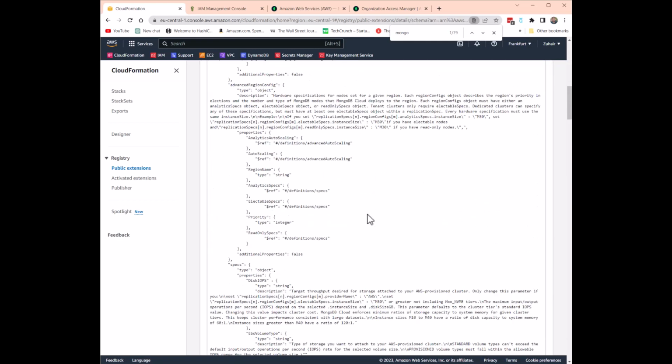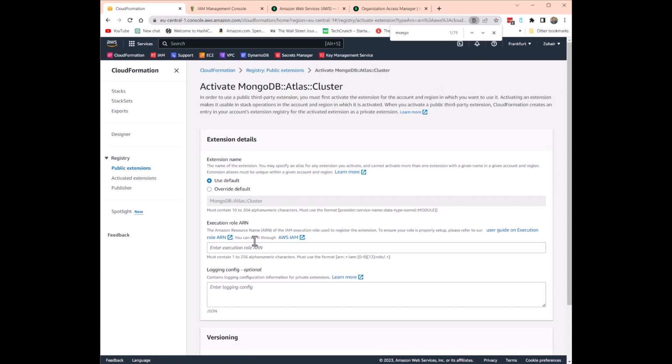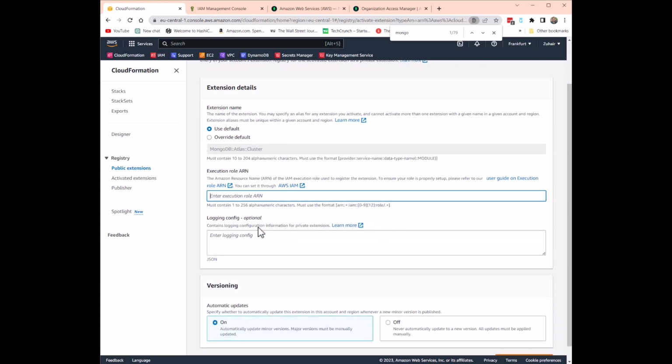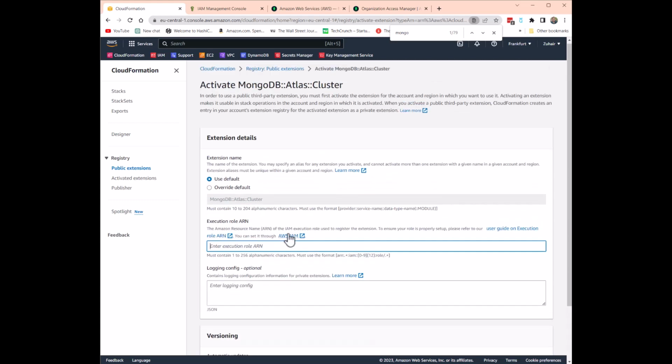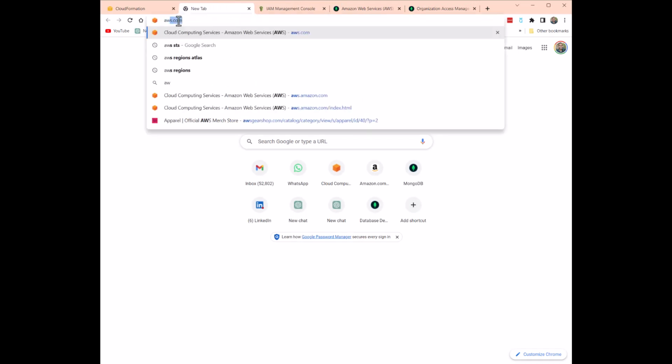Cluster, you can see the code here as the MongoDB Atlas CloudFormation schema. For this resource, you're going to click Activate, and it's going to ask you for a specific ARN, or AWS resource number, which is the IAM execution role used to activate this third-party resource. So if you don't have one already, let's just briefly walk through that.